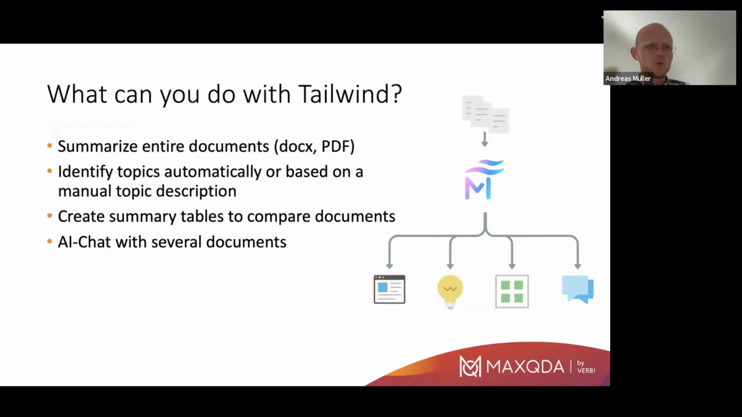So what can you do with MAXQDA's Tailwind? The main things that you can do are in various ways summarizing data. You can summarize an entire document, for example, a Word file or a PDF. You can identify topics automatically and also get topic-based descriptions. I will show you all that live in just a second.